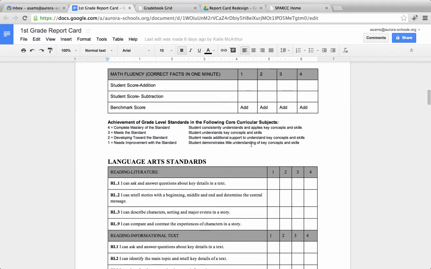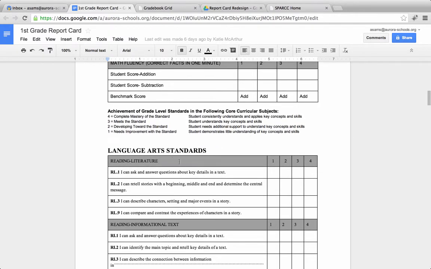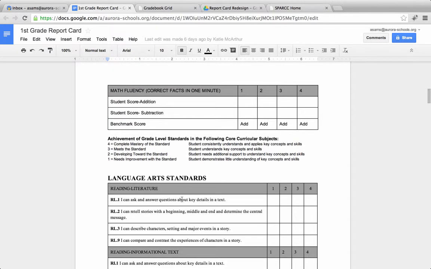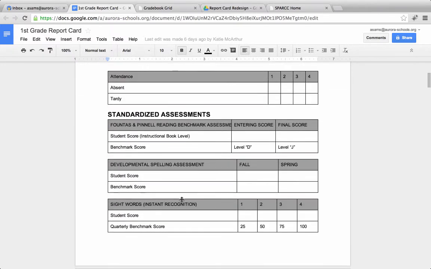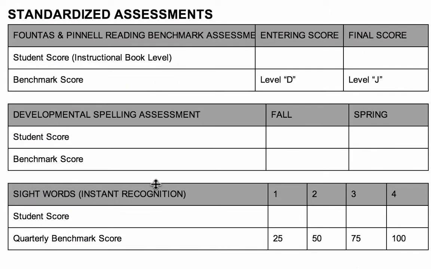It's the report card that you know and love, right? It's got all the same stuff, the subjects, the standards, but at the top we have a section for standardized assessments, for Fountas and Pinnell, and developmental spelling assessment, and sight words, etc. And so essentially what I wanted to do is show you what we do in gradebook to get those assessment marks or those assessment metrics to show up on the report card, right?